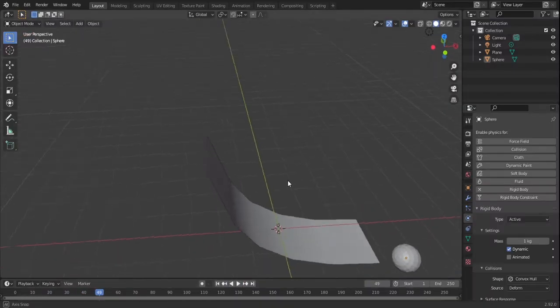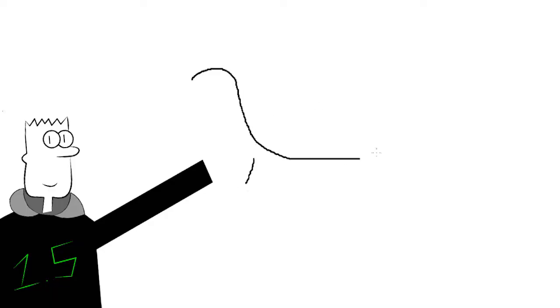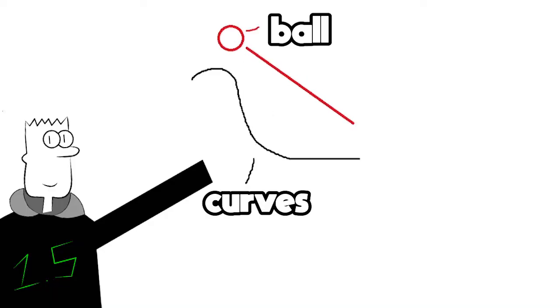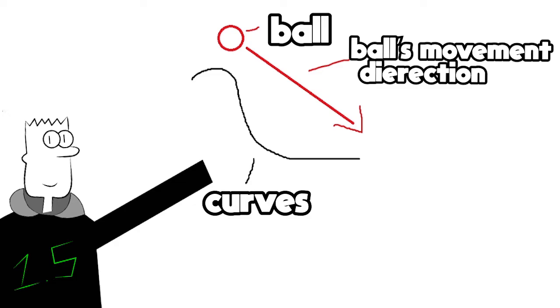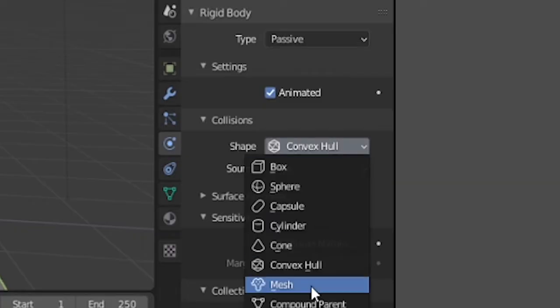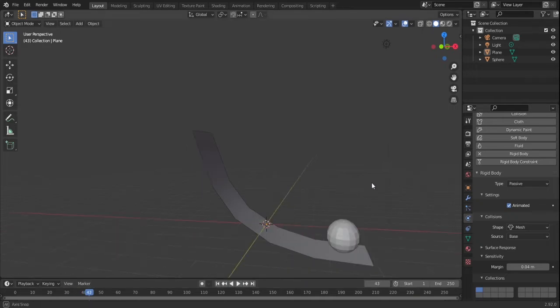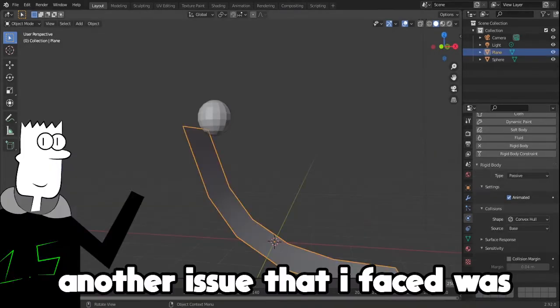Well, it didn't. One of the main issues that I had was that the ball didn't recognize the curves on the plane and treated it as if it was just a normal plane that was slanting. Little did I know this could be fixed with like 2 clicks, but I instead spent like half an hour changing every single property that I could. I mean, I got it to work in the end, but yeah, it could have been avoided with a little brain usage. Another issue that I faced was the ball just randomly jumped at the start.